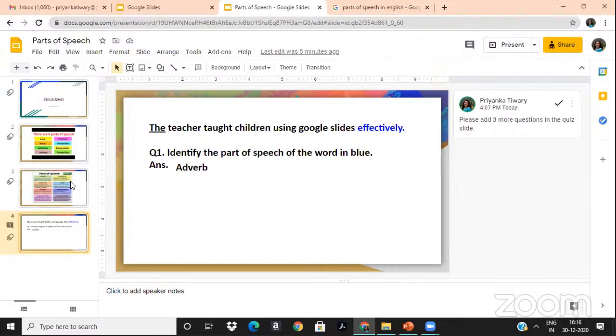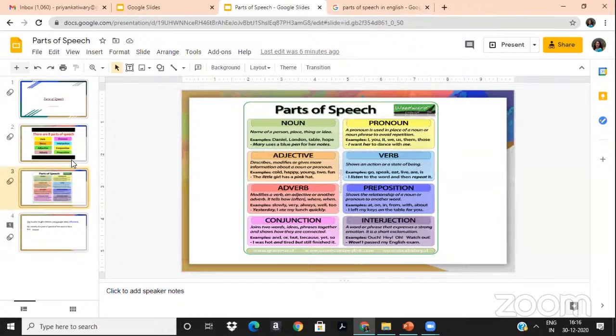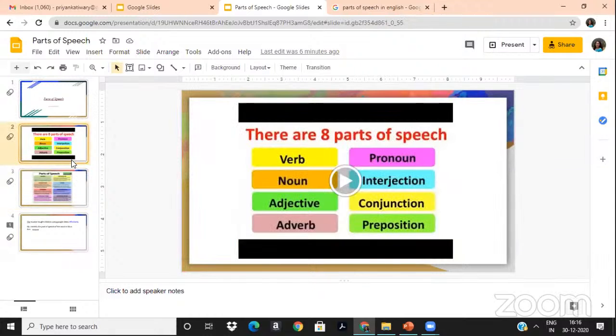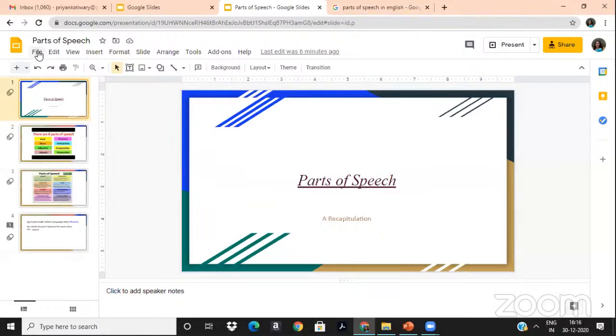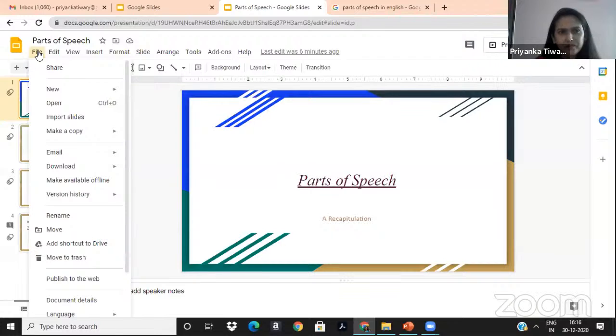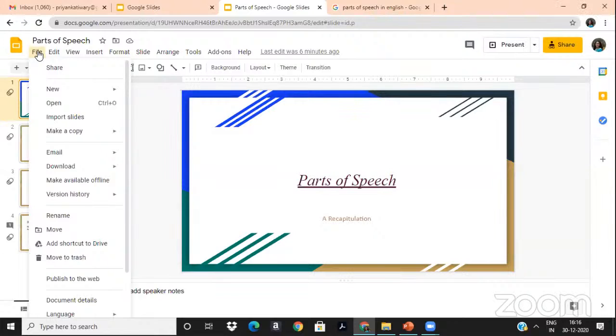Yes, ma'am. And teachers who are asking how we can convert the slides into PPT. Ma'am, can you go to the file option? Yes, Anu, you wanted to say something. No, ma'am. I'll just show a quick process.